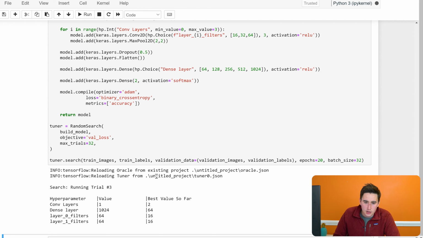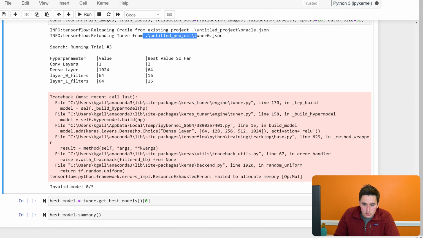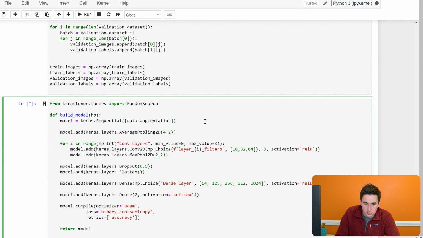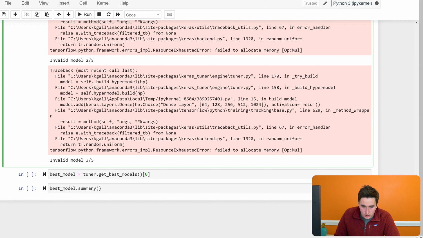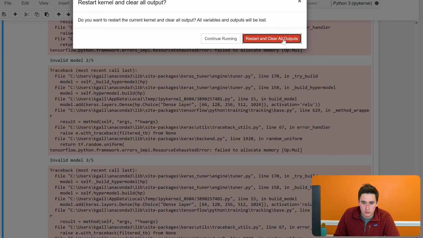And by the way, it creates this untitled project in the directory. And as a result of that, invalid model. Bet you I didn't add a comma. Oh no, I don't need a comma. I don't know what's going on. When in doubt, restart and clear output.